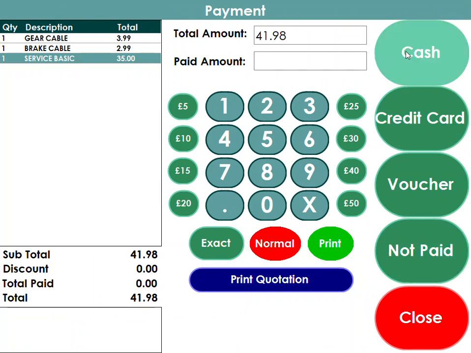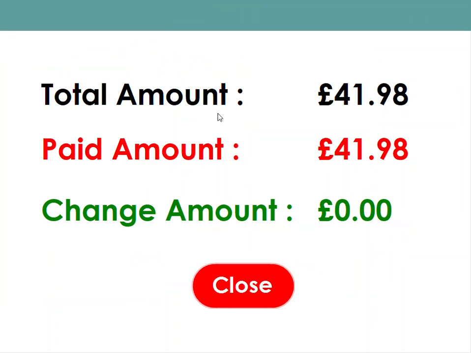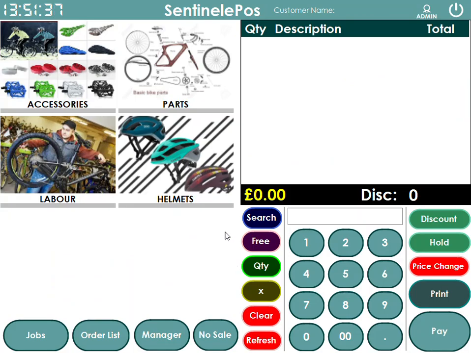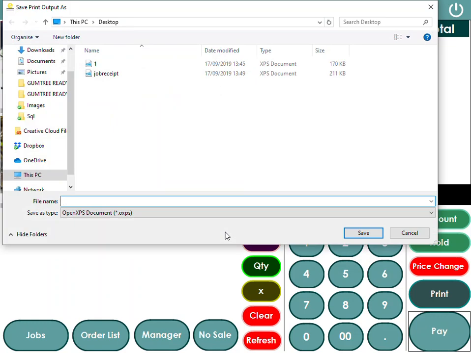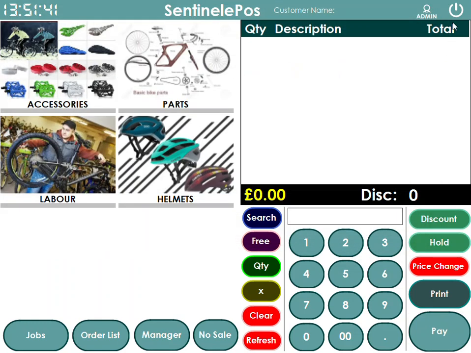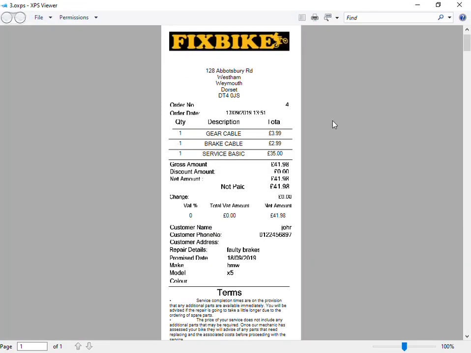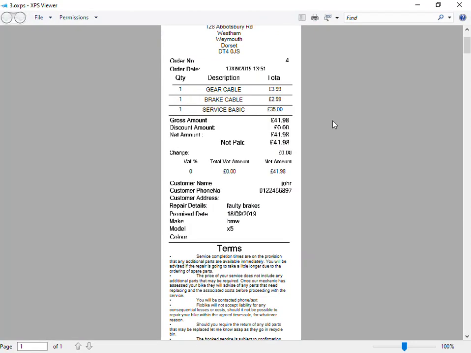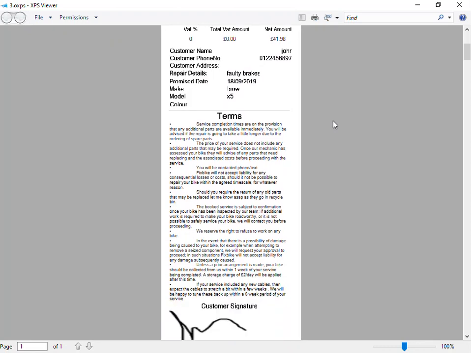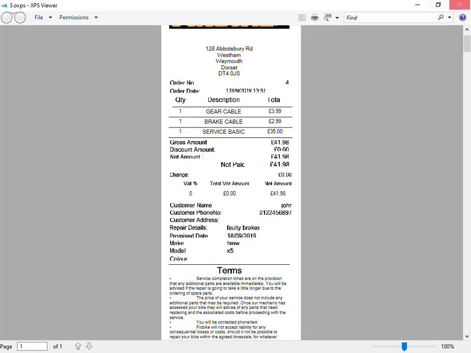If customer is paying you advance or upfront, you can do cash and give the amount, what amount they're paying. For example, if they're paying you 50 pound, if they're paying by credit card, you can press credit card as well. So at the moment, I'll do not paid. Again, this order is finished. I'll save it as number 3 order and I'll show you how the receipt look like. So again, this is the receipt and the signature on the bottom.